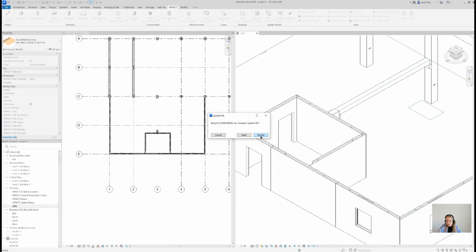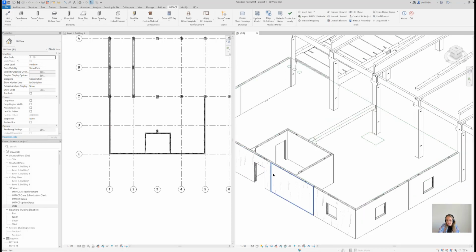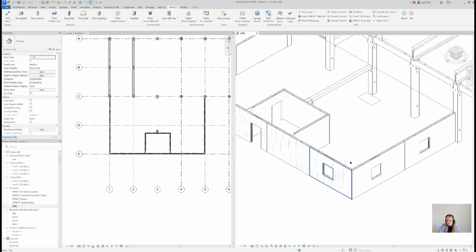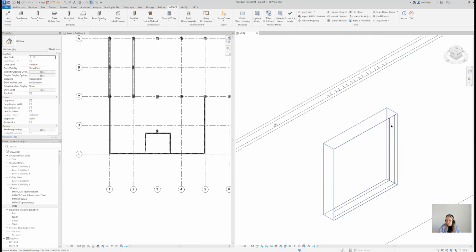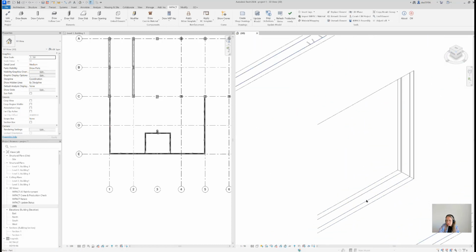Update. Okay, we update also the weight of those two elements as it has now changed. Let's see how it looks. What we've done is that we have inserted some windows and doors. Take a look in here. If I probably make it shaded.